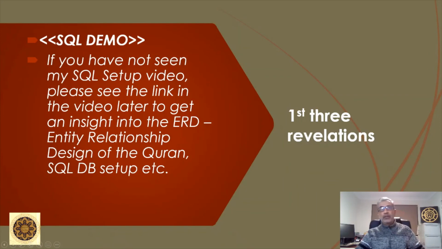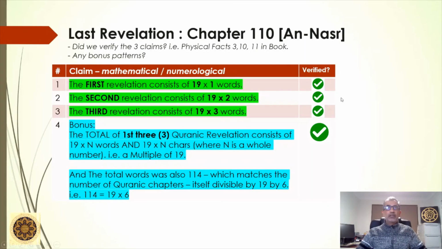Going back to our usual cadence to wrap up the video, we have done the queries in demonstration mode. Now, did we prove it? Apologies for the title there. That should be talking about the first 3 revelations. The first revelation consists of 19 words, ticked. Second revelation, 19 by 2, ticked. Third revelation consists of 19 by 3 words, tick. So all 3 of those passed.